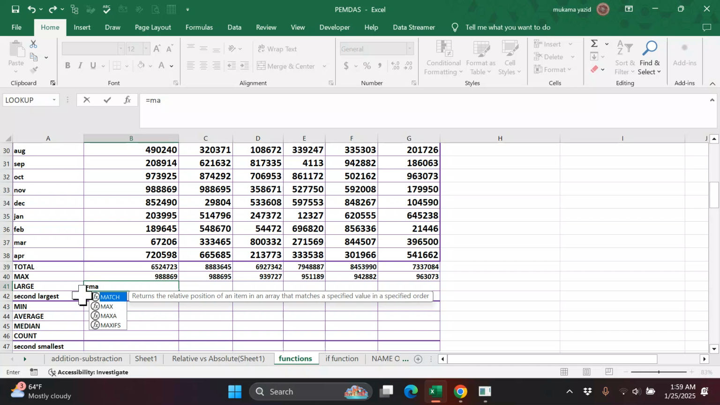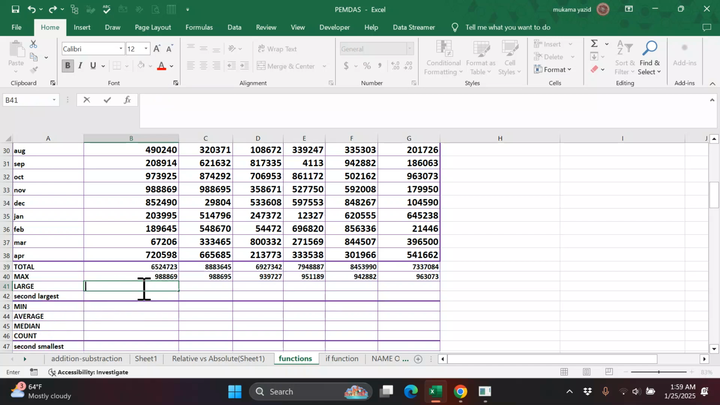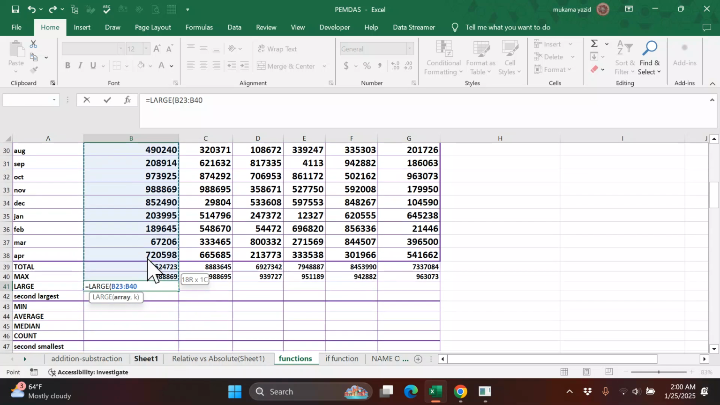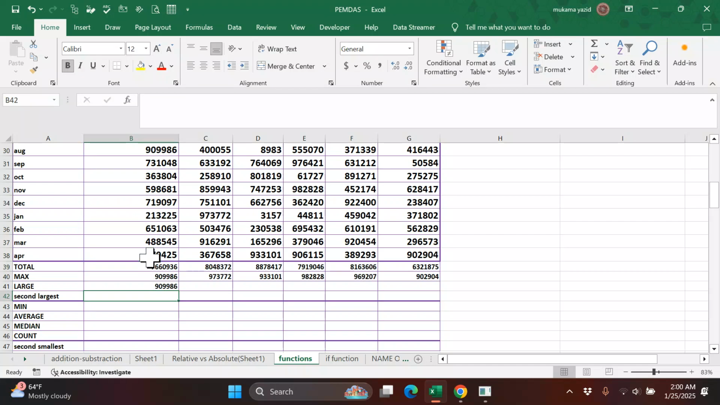So the large, they want us to use the LARGE function. Let's use LARGE. We select it and we select the array. So here we say comma. They want to find the maximum, that is the first. Press enter. It will give you the same answer as that of maximum, because you have used 1.